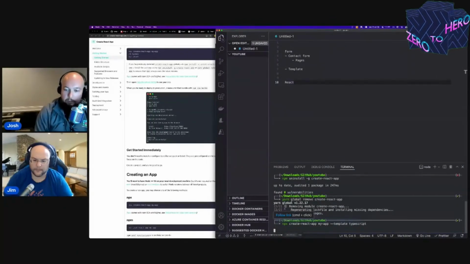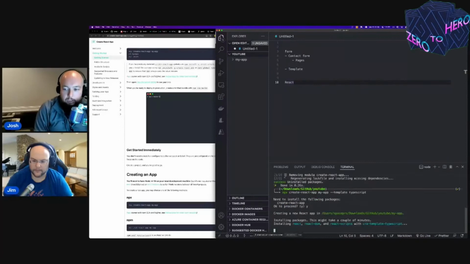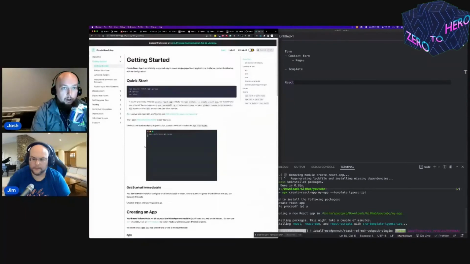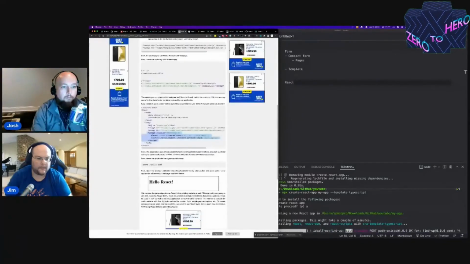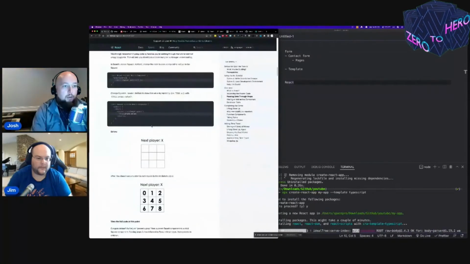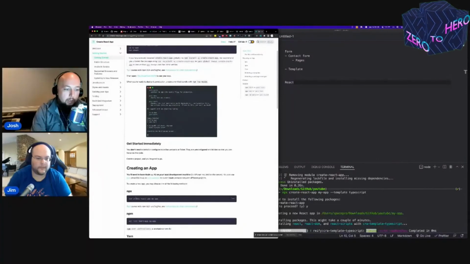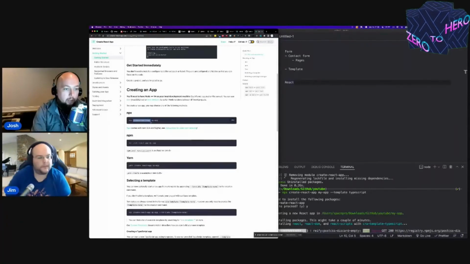So now we will do this. It's saying that we need to install the following packages, which is create-react-app. So we type Y and hit enter. It must have been an outdated package. If we come back over here and look at the docs for create-react-app, there you go. Here are the three commands. npx will download create-react-app if it's not on your machine, and if it is on your machine, it will just run it.